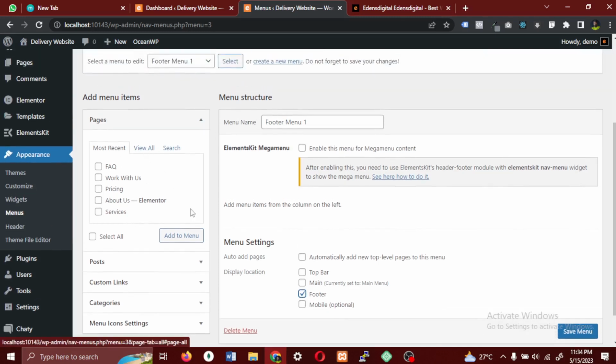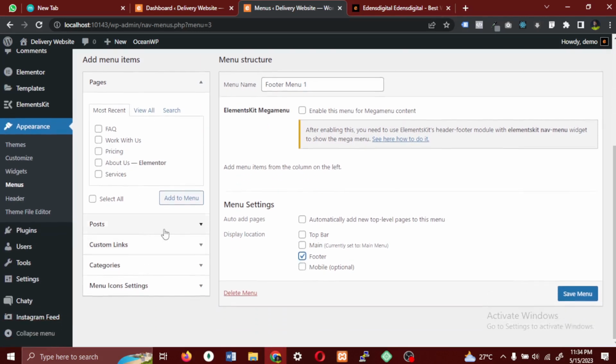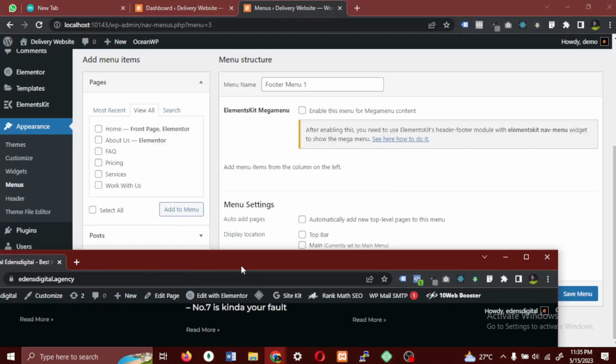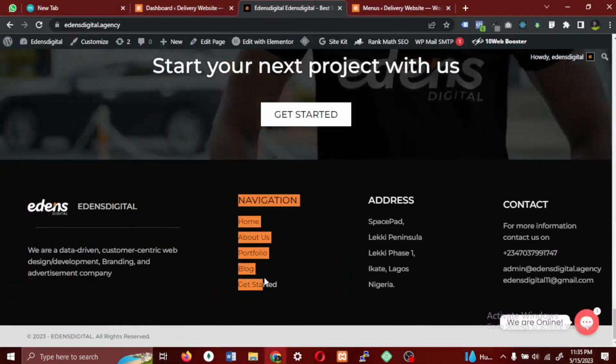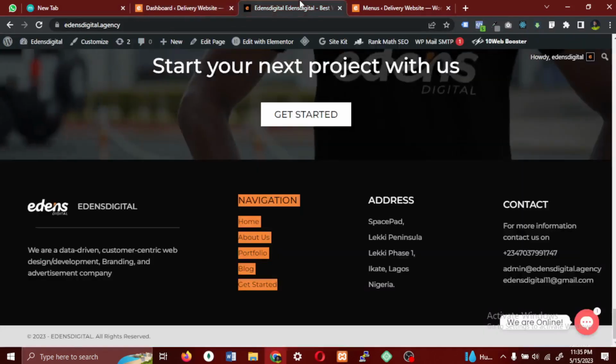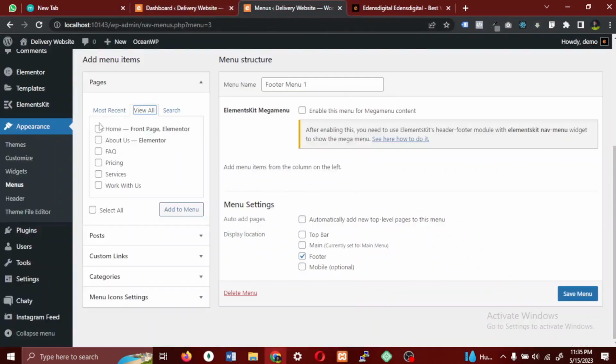Maybe we want to have a general navigation like this one. All right, a general navigation. So a general navigation will consist of maybe home, about us, pricing, and maybe services. All right, let's just click on add.